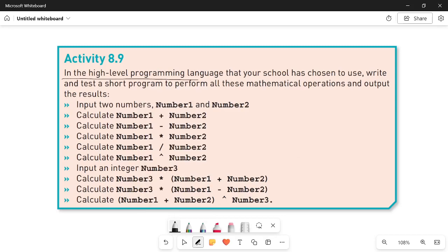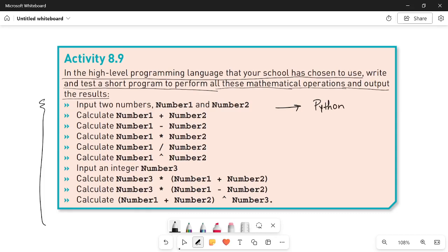In the high level programming language that your school has chosen to use, write and test a short program to perform all these mathematical operations and output the results. So what you have to do first is write a program. The programming language here that I will be using is Python. In Python, I'm going to write down the lines of code that represent each of these commands presented in the question.